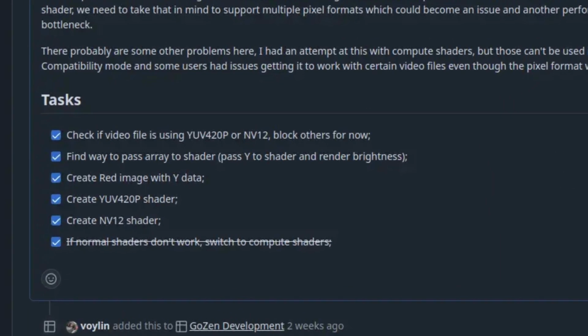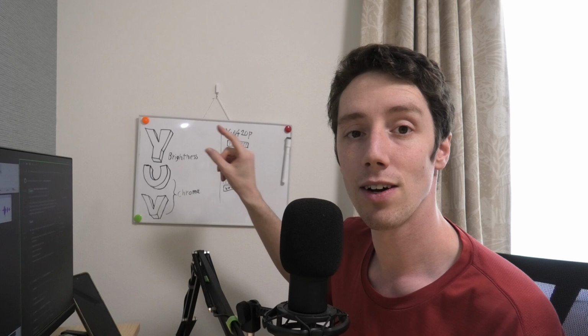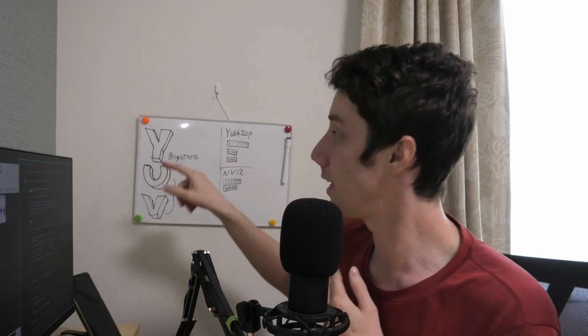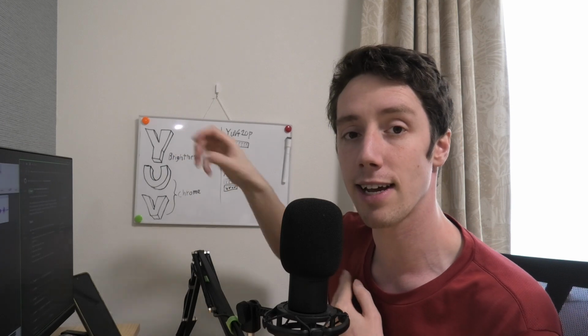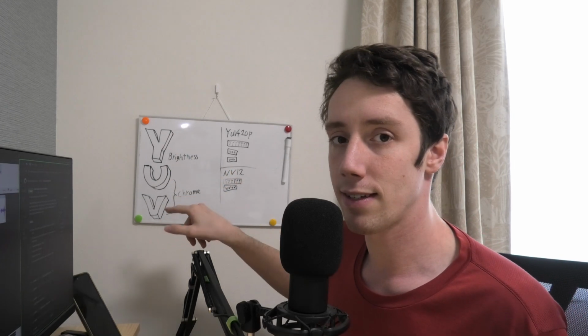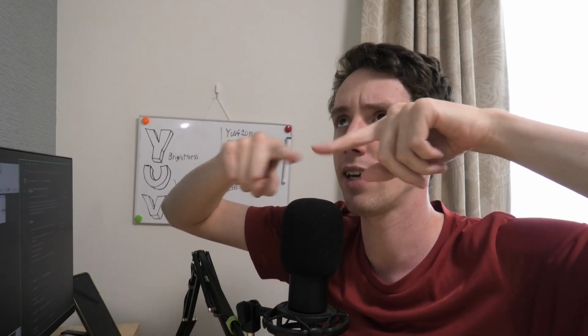First up, I need to find a way to pass an array of data, so the Y data, to the shader. If I can do that, I have the brightness, and the Y amount of pixels is the exact same amount of red pixels or green pixels or blue pixels in the picture. The U and V, that's a different story, because they only have half the width and half the height of the picture, because 4 pixels take 4 Y values, but only 1 U and 1 V value.